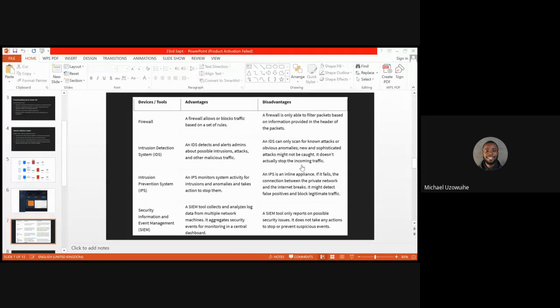Then, because IDS doesn't stop attacks, we bring in IPS. And because IPS might not give us everything that is happening, we still bring in what? We still bring in SIEM, which will give us an overview. And because SIEM will not do anything, even if it has a log of activity, what will happen? We bring in SOAR. So when you know these things, it is easier to practice defense in depth.